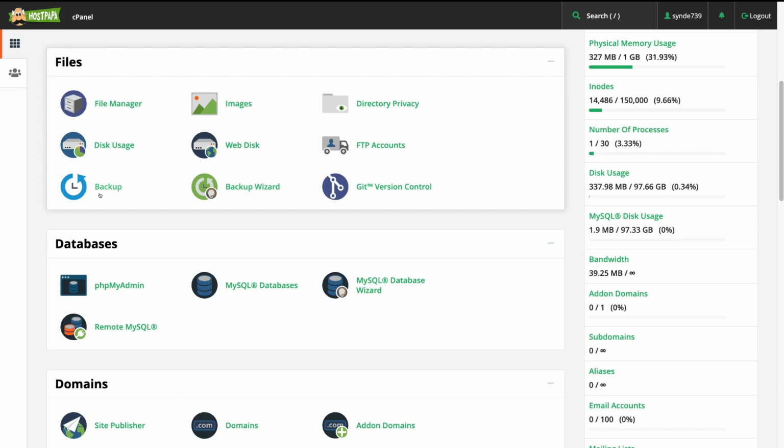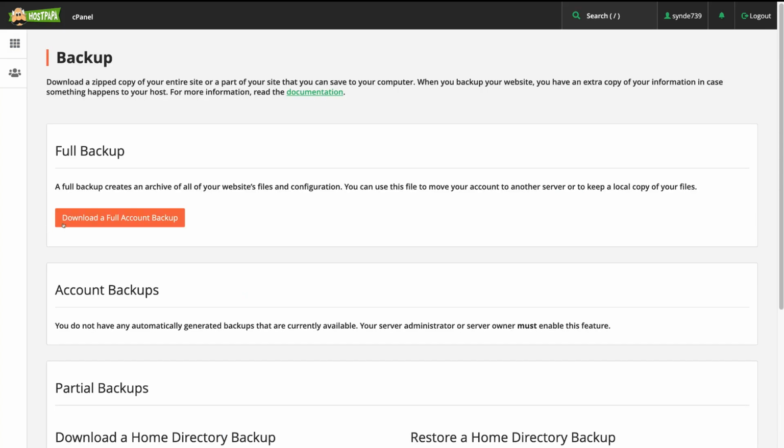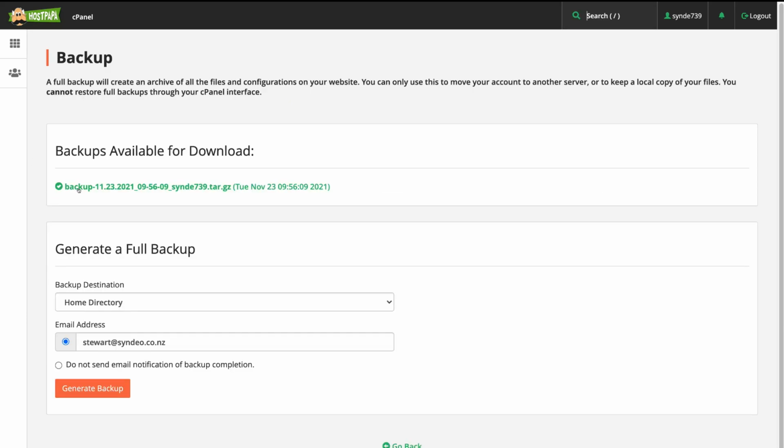Now if we want to view and download our website, all we need to do is click Backup, and then come down and click Download a Full Account Backup. And then down here under Backups Available for Download, you can see that this backup has been completed, and we can simply click on this backup in order to download this backup onto our computer.